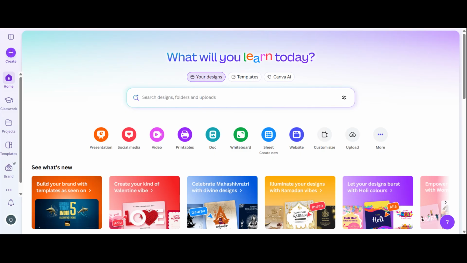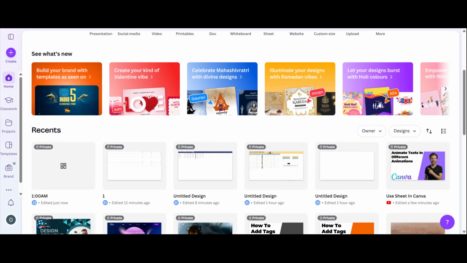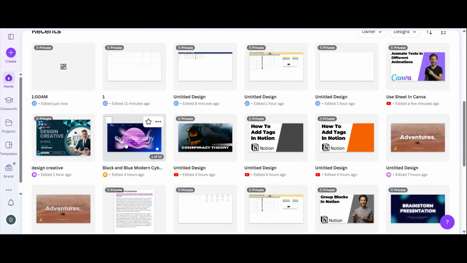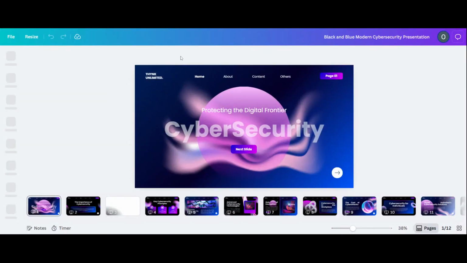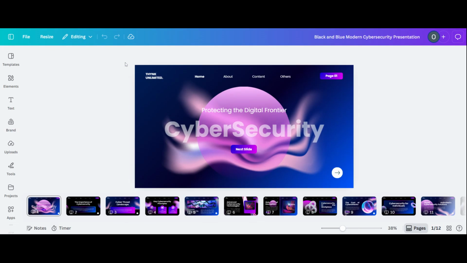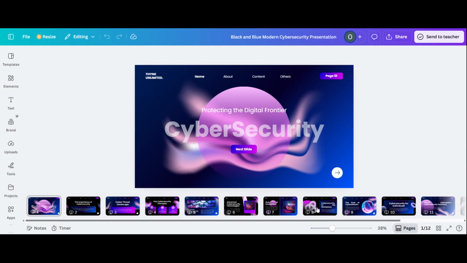First, open your browser and go to canva.com. Once you're on the Canva homepage, log into your account if you're not already signed in. After logging in, you'll see all your recent designs right on the home screen. From here, click on any file of your choice. This can be a presentation, document, social media design, or any multi-page Canva file where you want to download only certain pages. Once your design opens, take a moment to make sure you're in the correct file and that all the pages you need are ready.